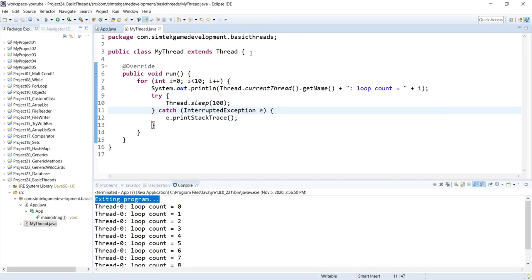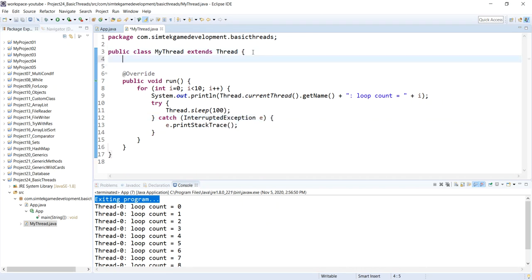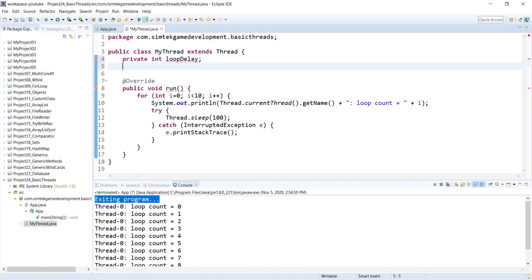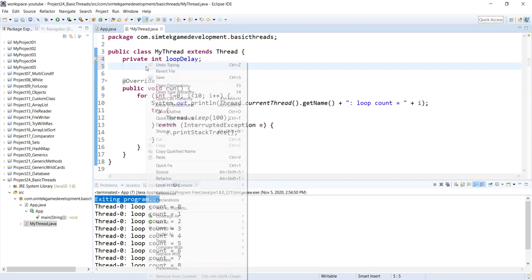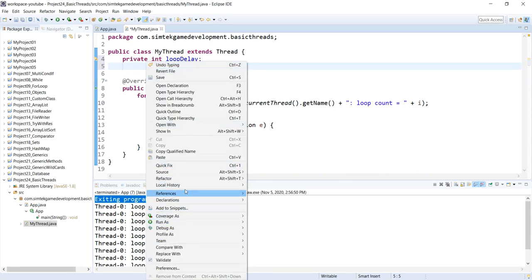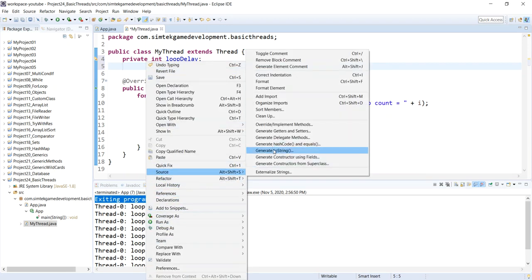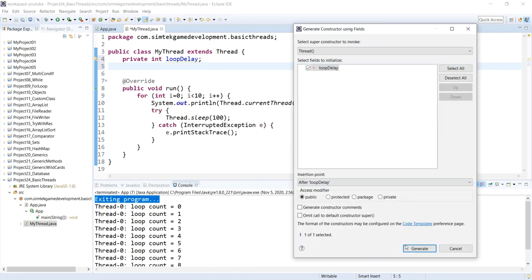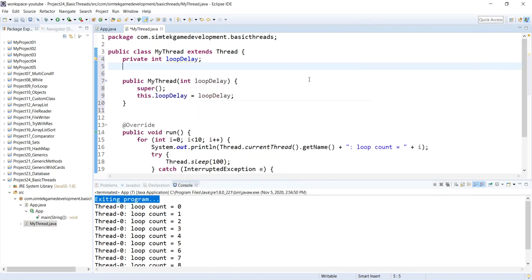Let's go to a thread class, my thread, and do a member variable. Say int delay, loop delay. Let's make a constructor. Right click. We'll go source. Constructor using fields. Generate. All right.